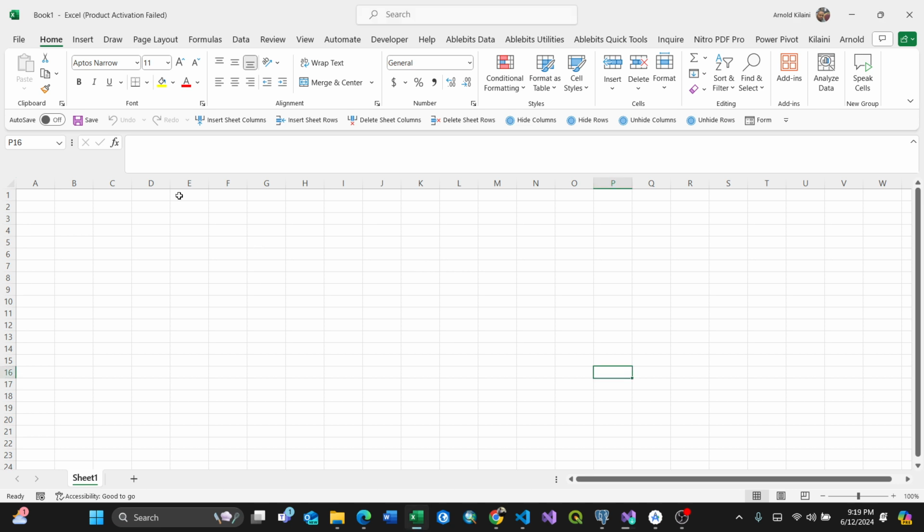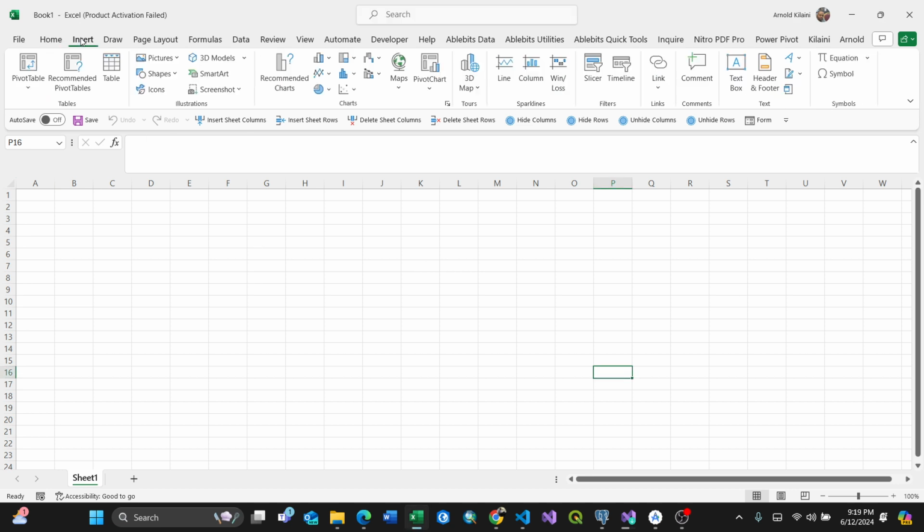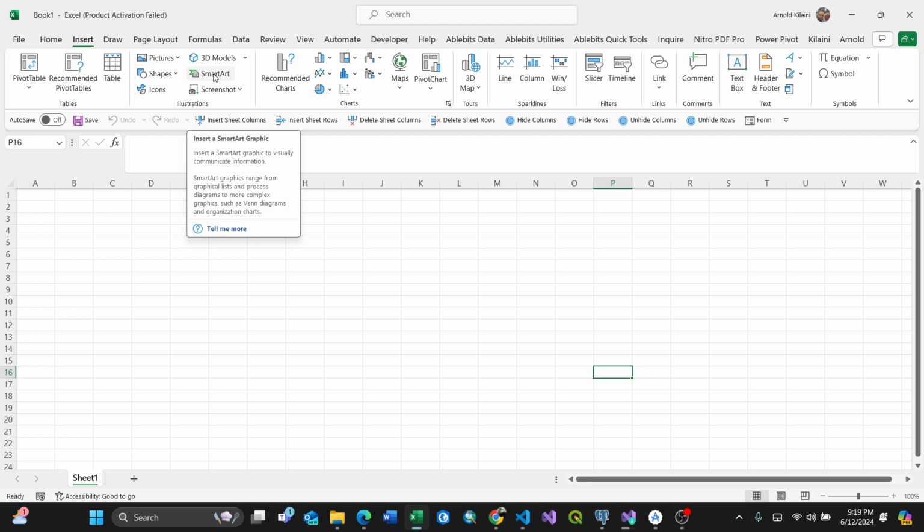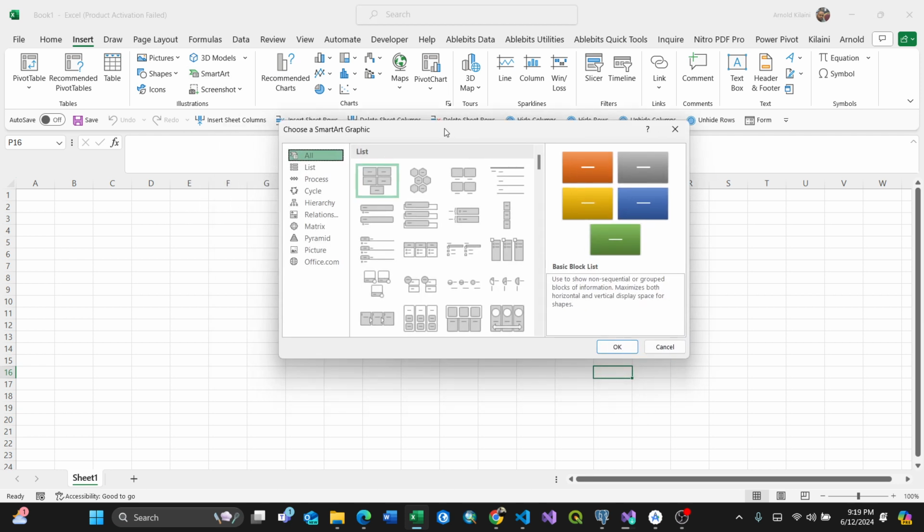So how do you do it? You just have to have your Excel open, then go to Insert, then search for SmartArt. By clicking SmartArt, you have different options. It can be list, process, cycle, hierarchy, matrix, pyramid, picture, Office.com. So you can choose any here, all list process.